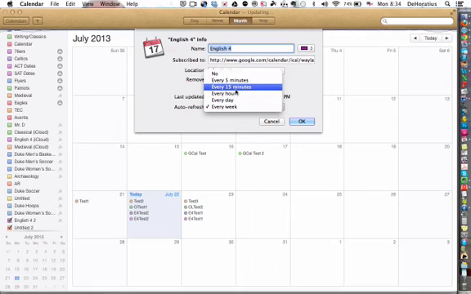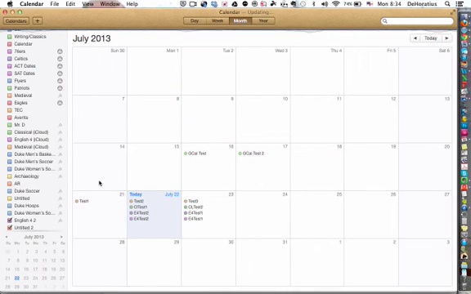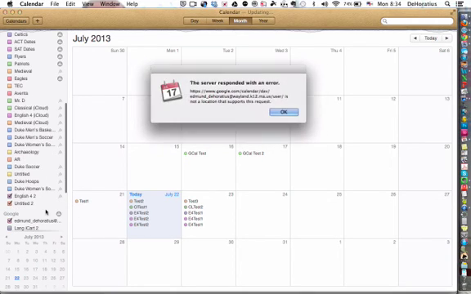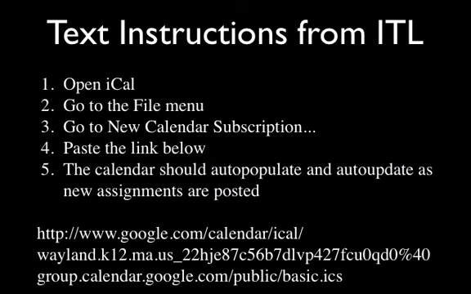All right, I would change the auto refresh to at least every 15 minutes, if not every hour, and then you're good. And if you look to where all the items are, they should appear. There they are. That means you're now pulling from the Google Calendar. This error message comes up every now and then. I think it doesn't mean anything, but sometimes the connections can be a little wonky. Again, those are the instructions that are on It's Learning.